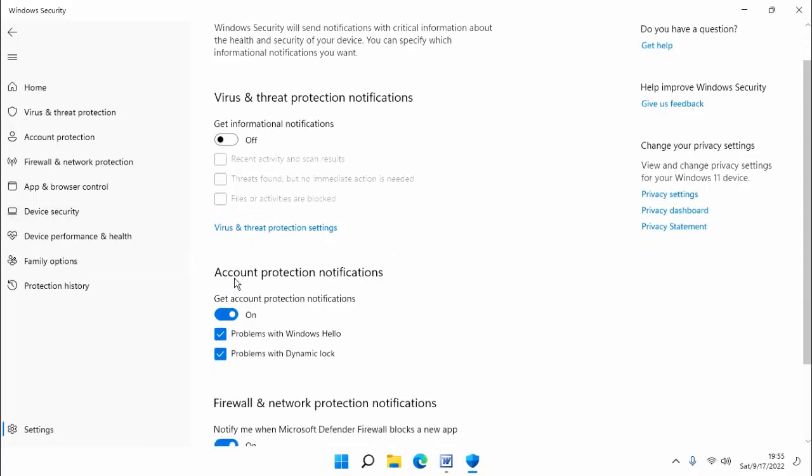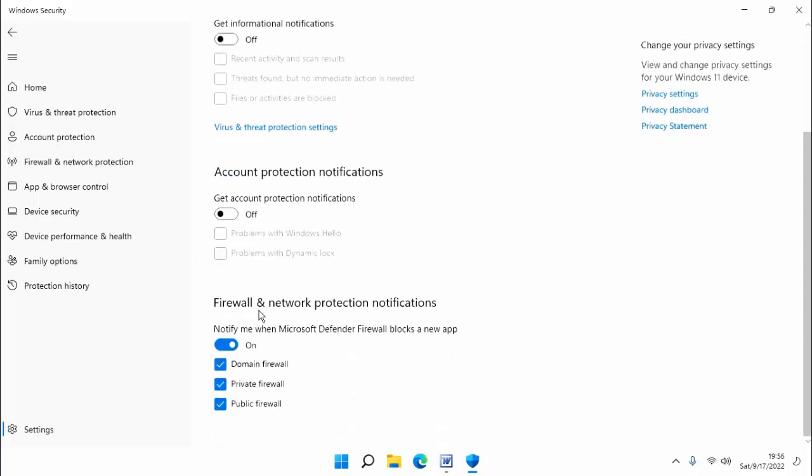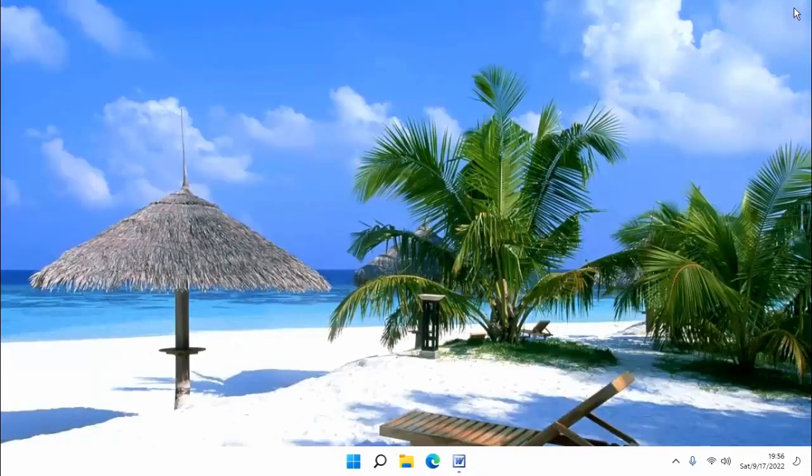Then disable account protection notifications. Then disable firewall and network protection notifications also. After disabling all these options, close this window, restart your PC or laptop, and your problem is fixed. So in this way you fix this problem.